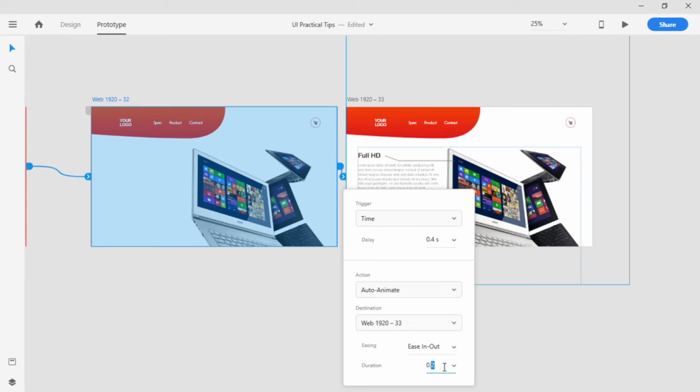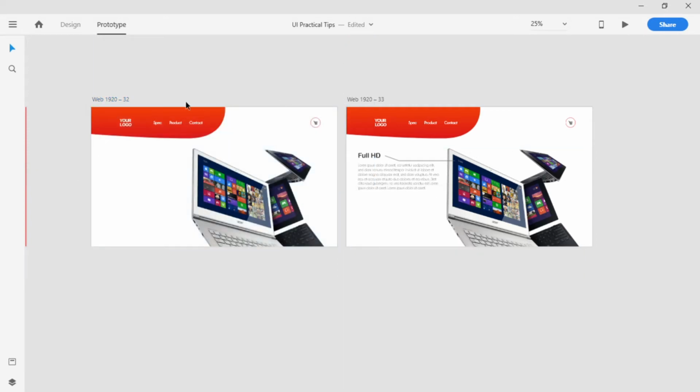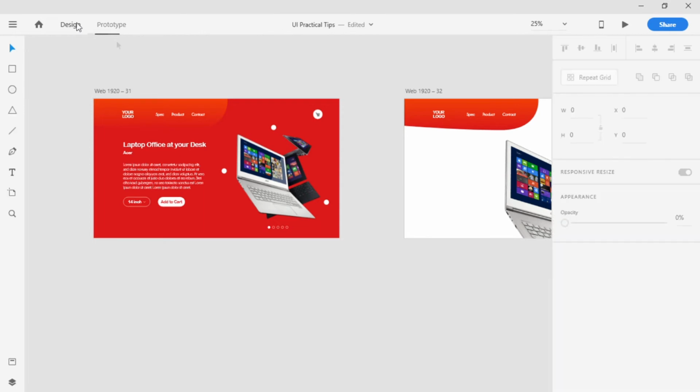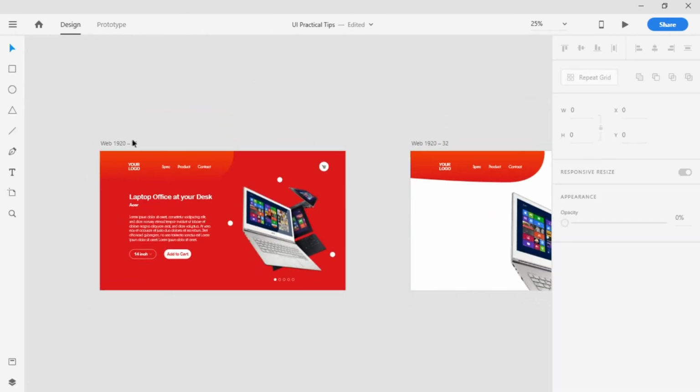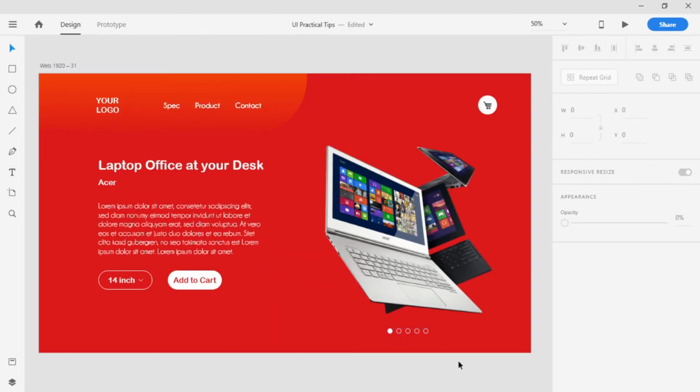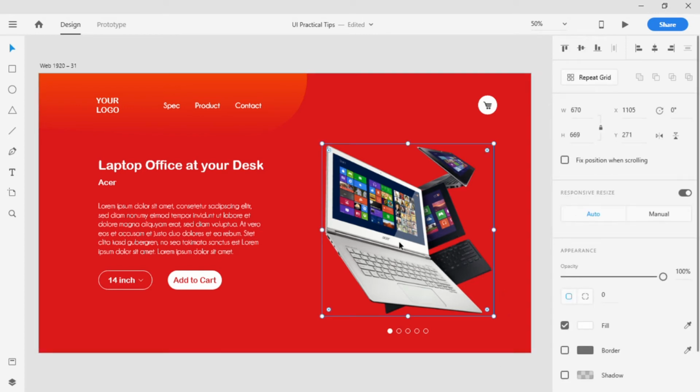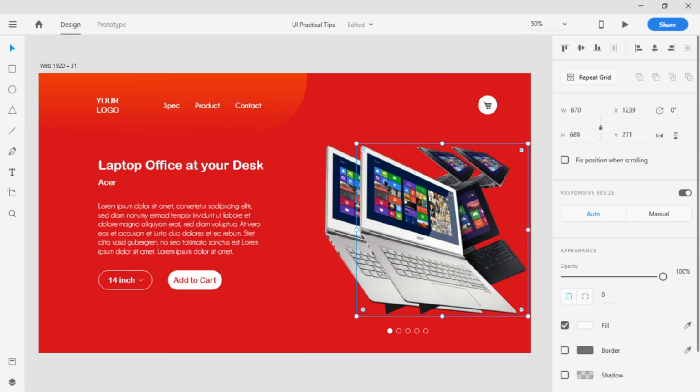Now let's move to our last part of animation, which is the product image navigator. This means when a user clicks on the navigator they should see another product image. Before moving to the final animation, first let's zoom into the first artboard. Now select the product image, press the Alt key and drag it toward the right to make a duplicate layer.